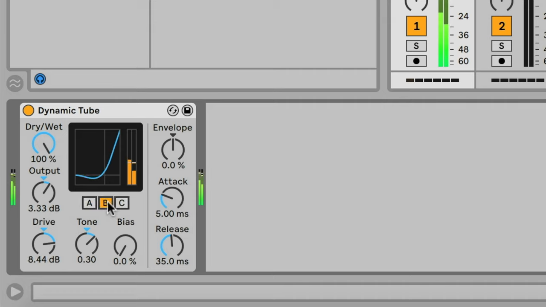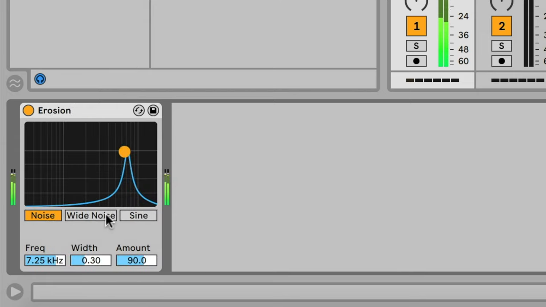The dynamic tube is a tube saturator with three different models, A, B, and C, which all provide their very own character to your mix. Erosion is an envelope folding noise generator that degrades the input signal, and this device can actually introduce some really cool digital sounding distortions and artifacts in your music.